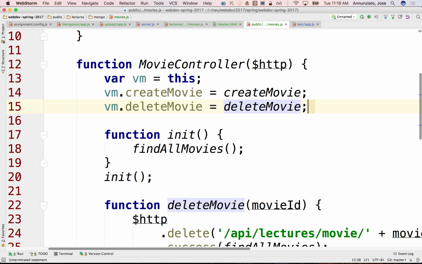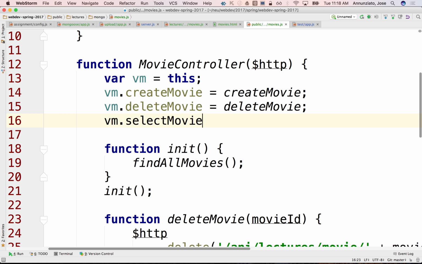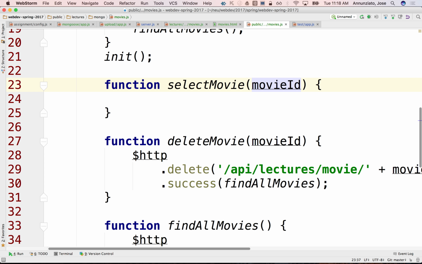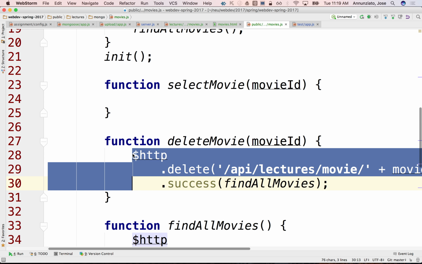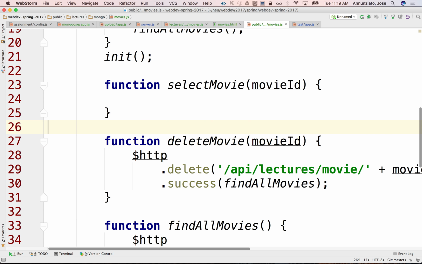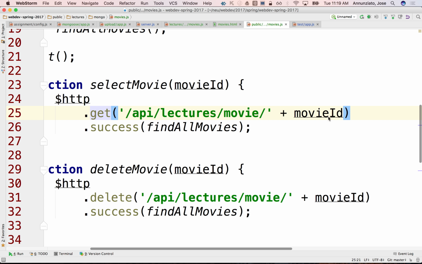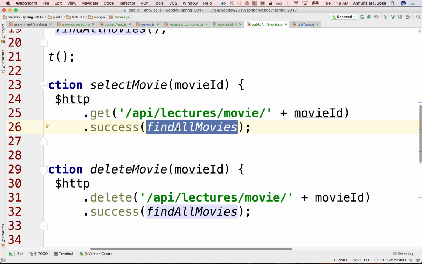So this is vm.selectMovie, implemented in select movie. So this is function select movie, and we have the movie ID that we want to select. So we're going to go out to the server and fetch that movie. I'm going to copy this because it's going to be almost the same as this, verbatim. But instead of a delete, it'll be a get, because I'm reading that particular movie that has that particular movie ID. Instead of rendering all the movies, I'm only going to get one movie. I just want that one movie, not all of them.